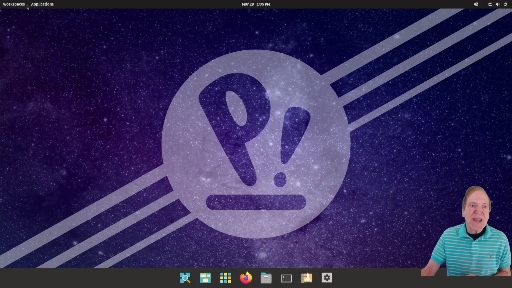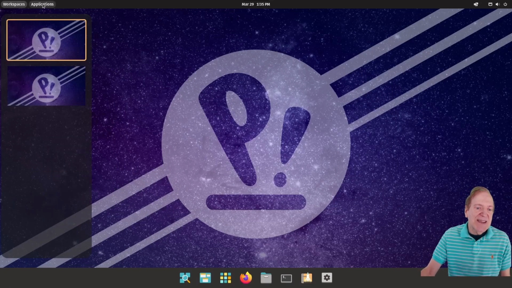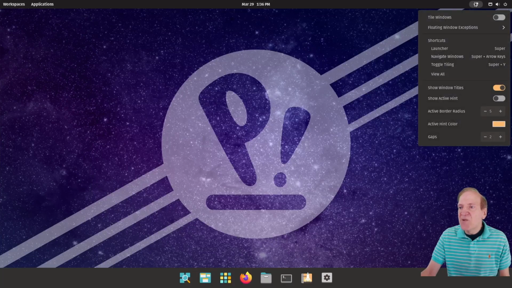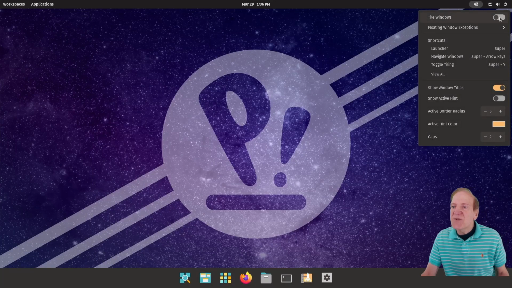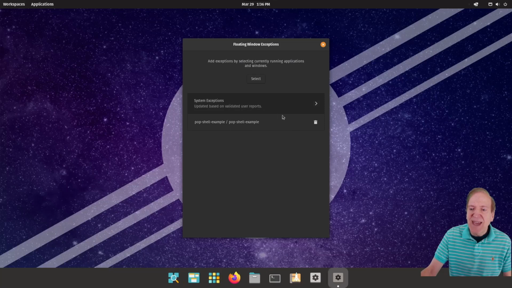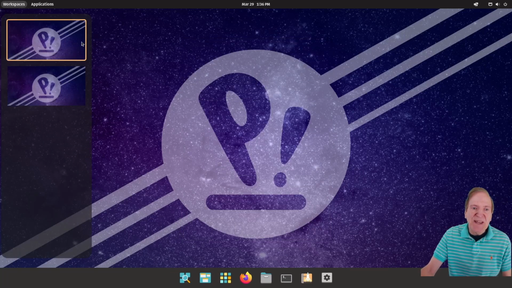Nice. So up here we got our top panel, and again, like I showed before, we got our workspaces here, applications, easy access to it if you just want to get there with a click. And then over on this side, we got tile windows, and window tiling is off right now. We got floating window exceptions, so if you're in tiling mode, but there's certain windows you don't want to tile, you can go into this exceptions here and then add in applications by hitting select here and add those applications or windows in there.